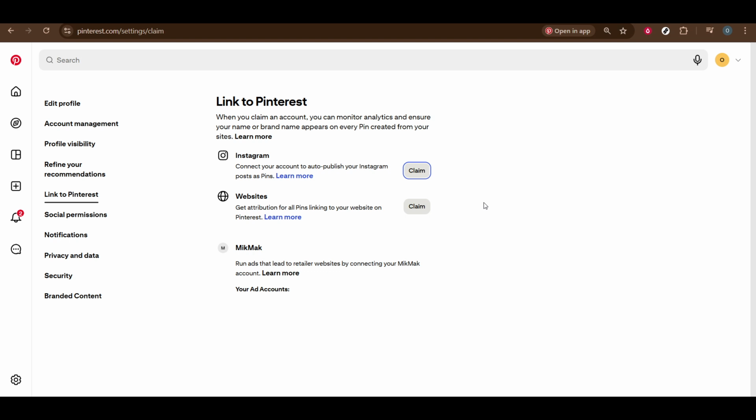That's it. You've connected Pinterest to Instagram through the Pinterest settings and claimed your Instagram.